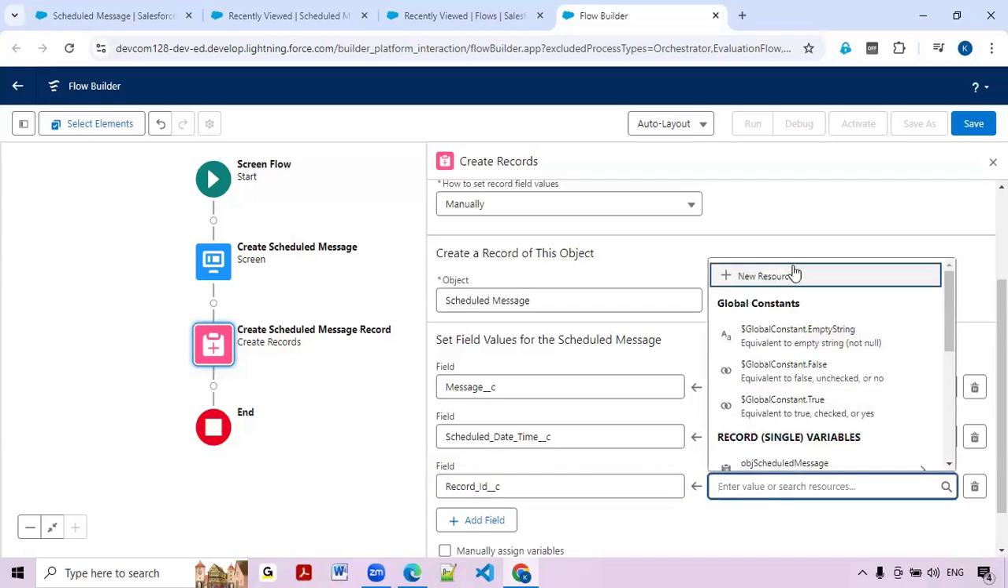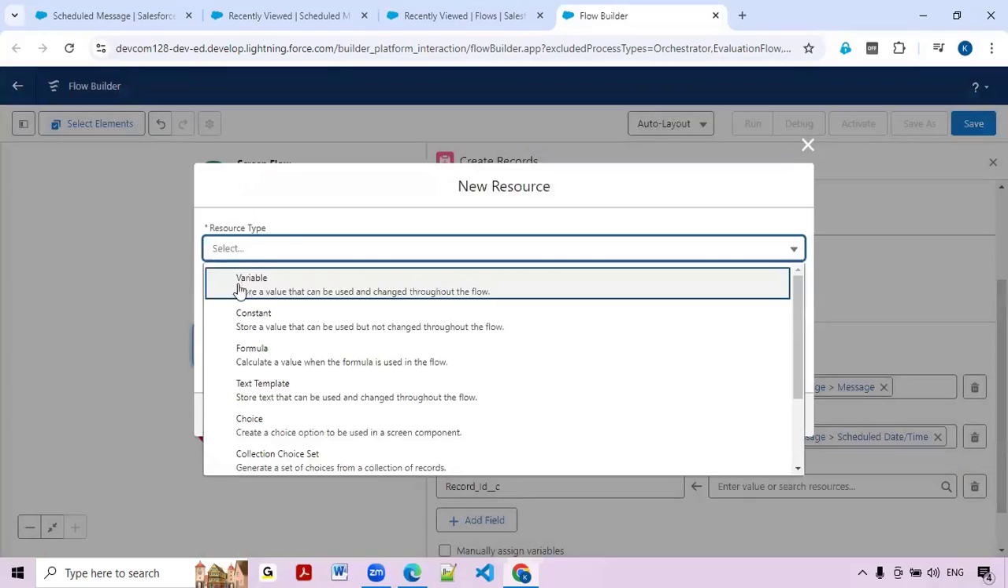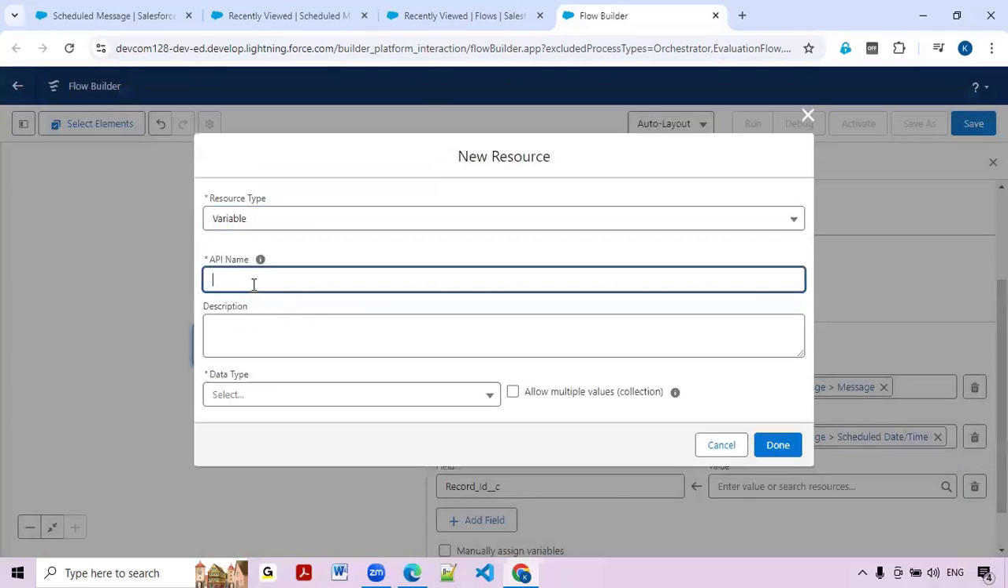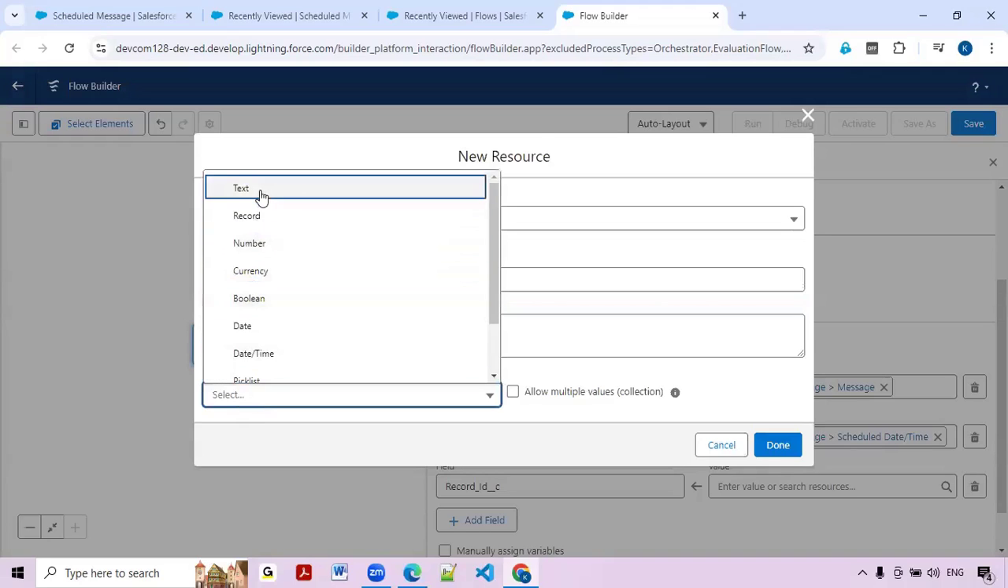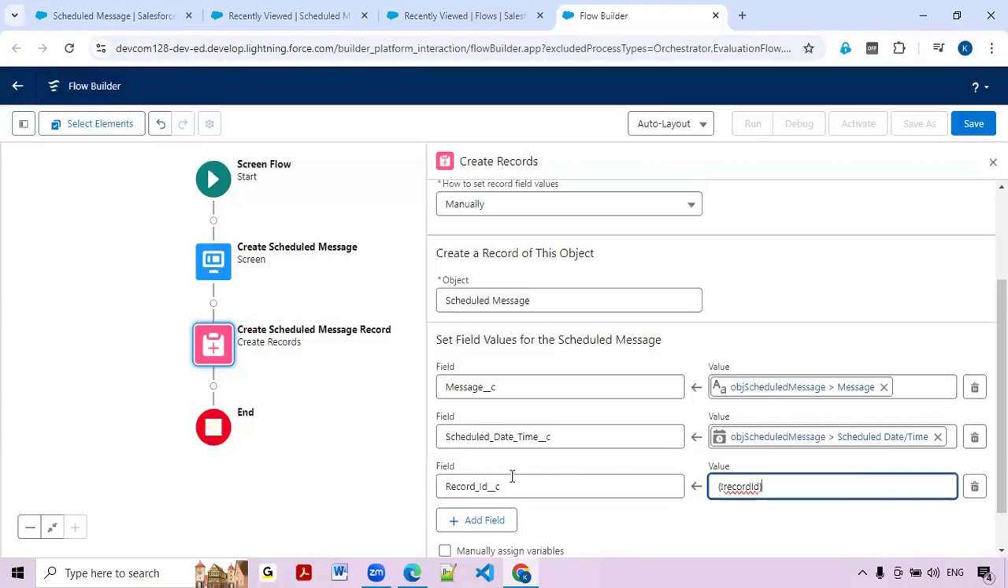Let's take a new resource here. We can get the current page record ID through a variable. So here we take the record ID, text, and we check Available for input. Only then can we capture the current page record ID. So this is the record ID, and we are going to map it here. So here we are mapping the message, scheduled time and record ID.